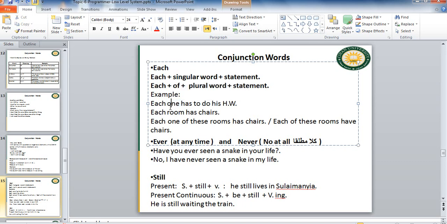If I'm going to talk about you, and you are plural, so maybe you are 5 or 6: each of you guys has to do his homework. This is also correct. Each of you guys, each of you people, each of you students, plural. Because I'm talking about you as plural, use each of.